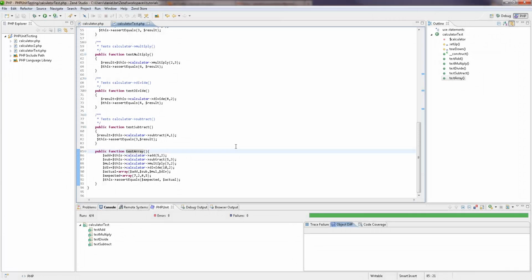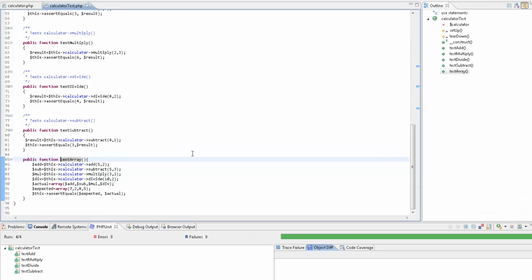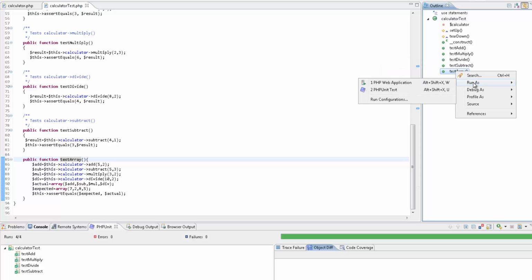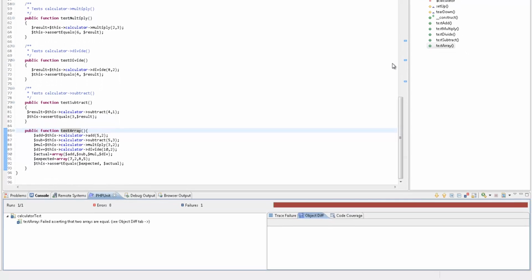Now, say you'd like to compare multiple instances of the same class, or cross-test an array. Object Diff allows you to do just that. In this case, I'm going to test the output of the actual array to the parameters I entered in the expected array. But instead of running all the tests in the file, I can run a test on a single function by either selecting the test in the code itself or in the outline view. Running the test results inform me that an object diff was identified. In the object diff view, I can see the exact variation.